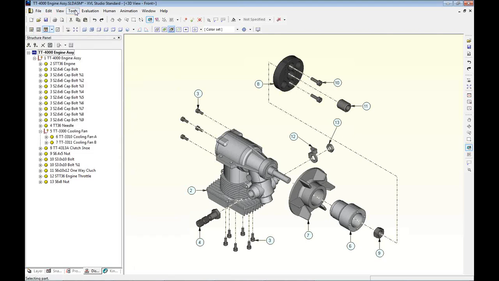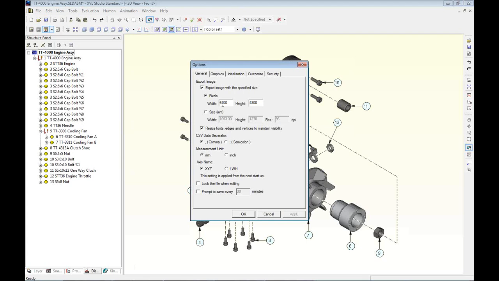Okay, if we wanted to export this as a JPEG, and we're seeing a lot of our customers now actually using JPEGs to replace areas in documentation such as user manuals where they would have maybe used photographs of real objects before, we have the ability to export high-res image files out of XVL Studio as well.